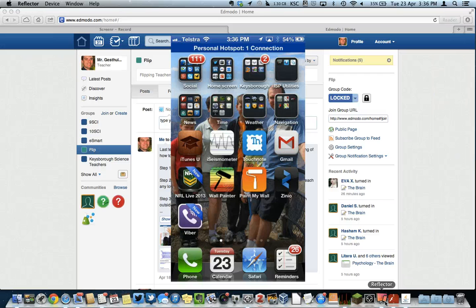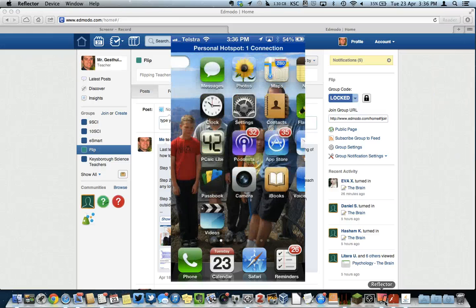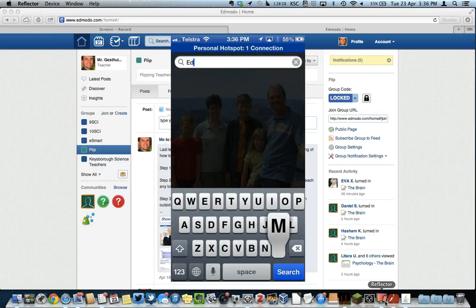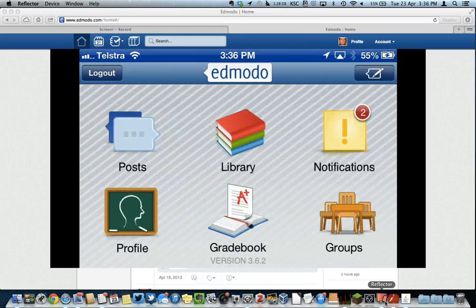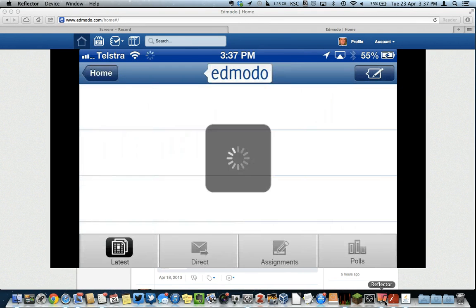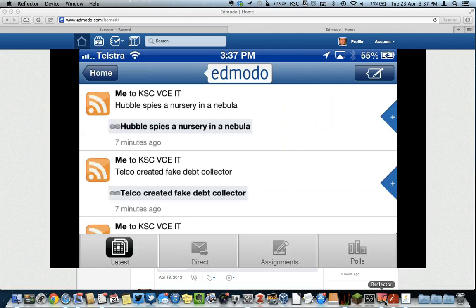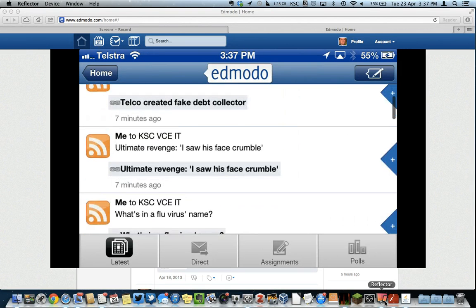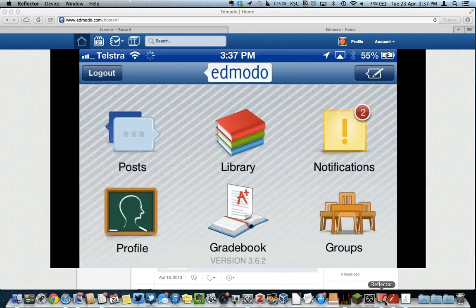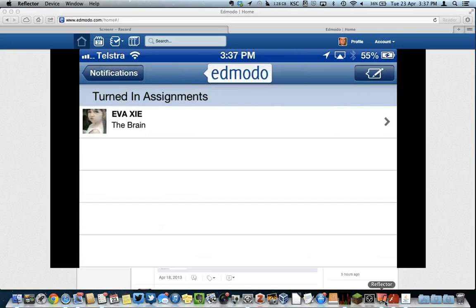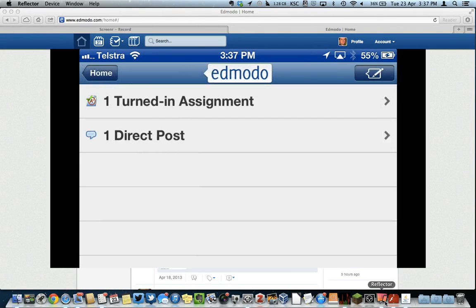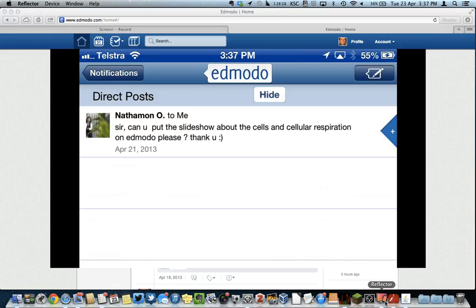Now, starting up my mobile, and I'll now start up Edmodo. And you'll notice here that it has a similar interface to the web version. I could read through various posts that students have been submitting about work that they have been doing, or questions they might have asked me about assignments. I could also have a look at various notifications, assignments that have been turned in, and I could actually mark those assignments, some direct posts for questions by students.